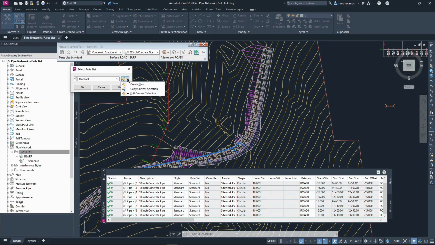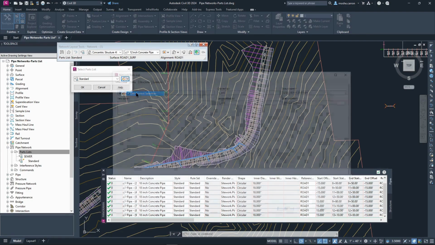So let's take a look at our drop-down menu where we have an option to create new, which we just did also from settings, copy current selection, or edit current. In this case, I'll do the edit or modify.